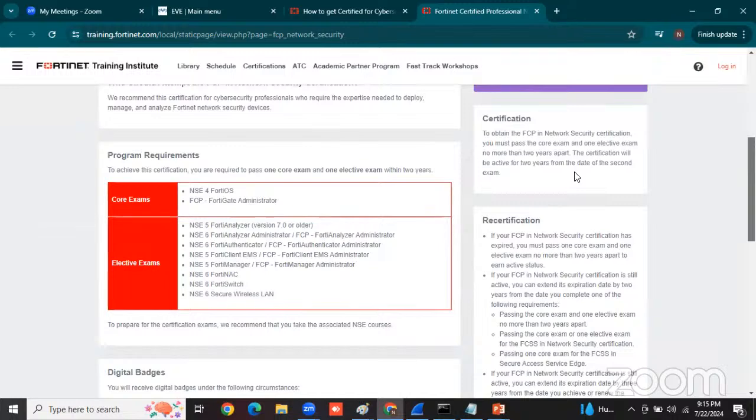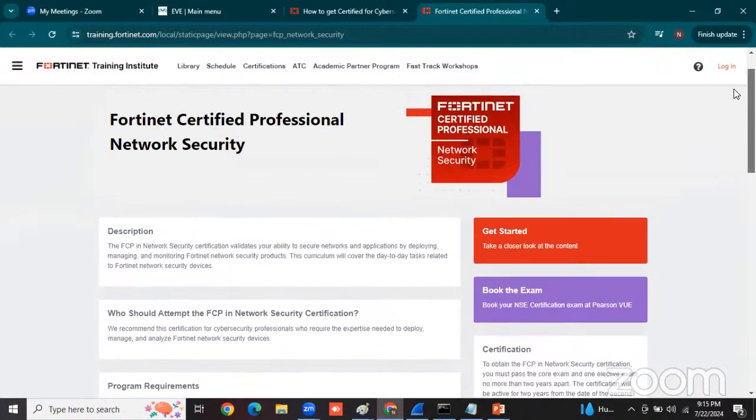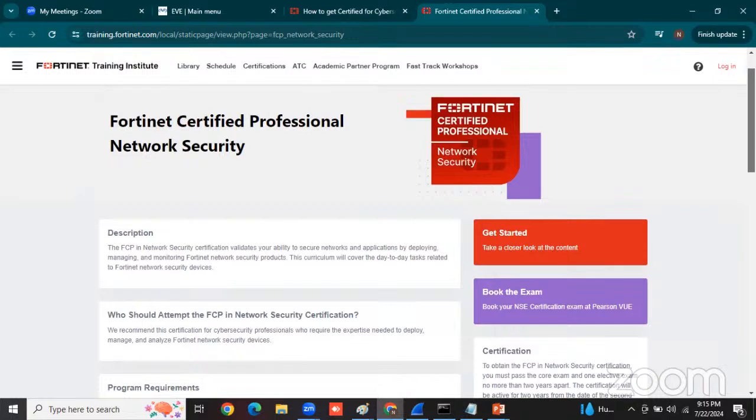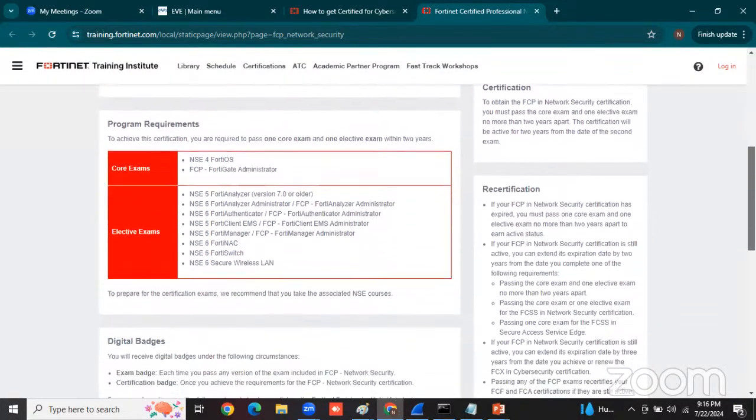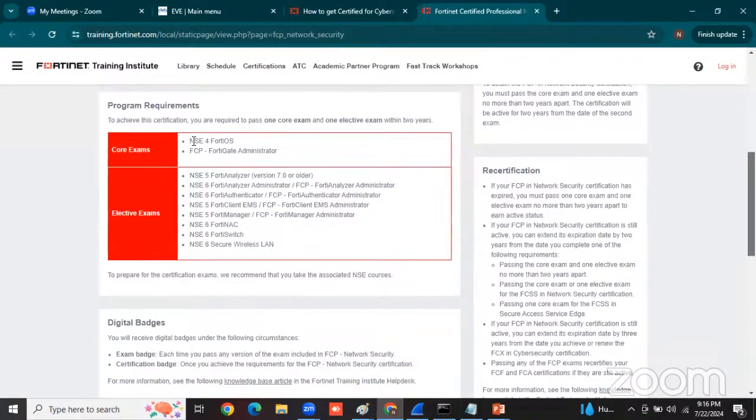Okay, see, the certifications are still the same, but what they have done is the tagging, the badges. So let's say you want to be FCP certified. That means Fortinet Certified Professional. In order to be an FCP, you need to complete 3 certifications. One is NSE 4, the FortiGate Administrator, which is the basic certification to know how you can manage your firewall.